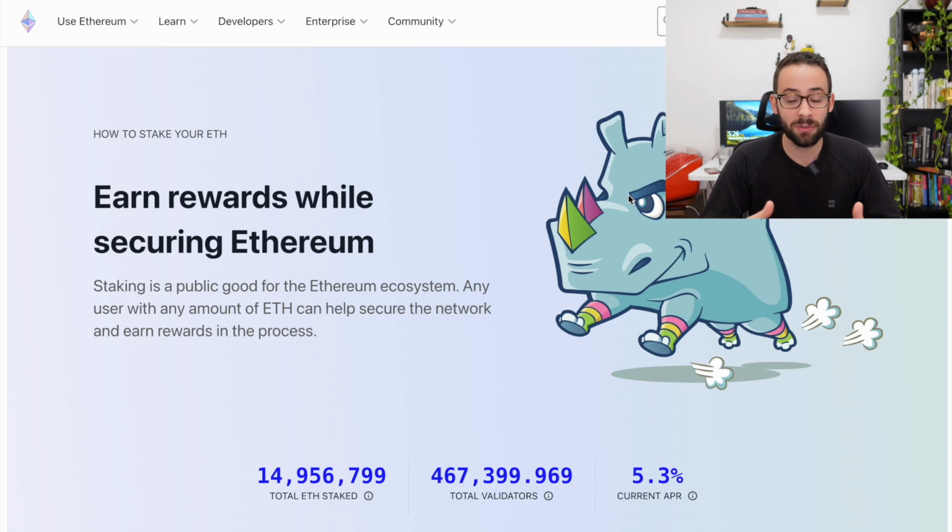And so it does vary. Currently, it's approximately 5.3% APR. But like I said, even though it is a variable rate, you won't get the full amount if you stake through Coinbase, for example. They will take a small percentage of it, so you'll get slightly less than 5.3 or whatever the variable rate is at the time when you stake your ETH.